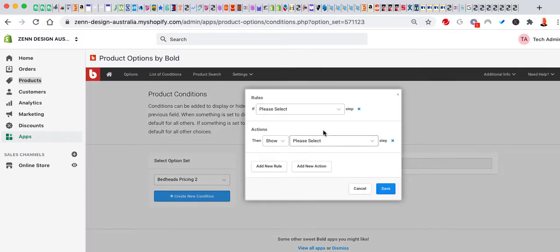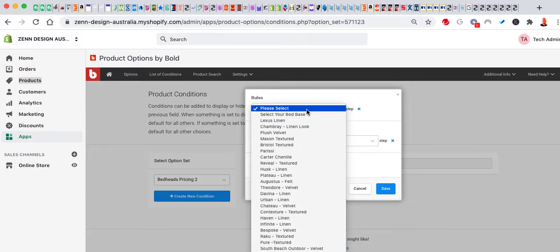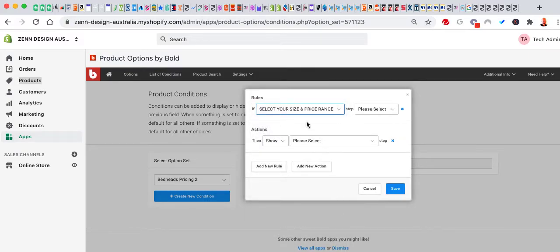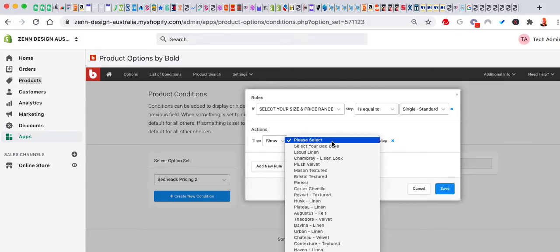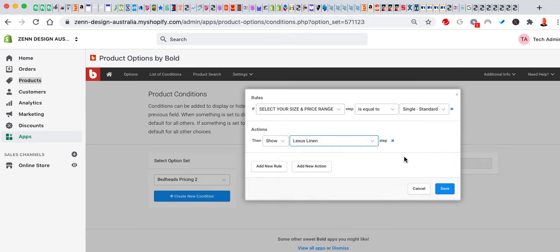Create new condition. So I want to say if the select your price range, right? You can't see, it was off my screen, but that's the one I created with the 3 or 4 dropdowns, right? Is equal to, and then I say single standard. See, there's only 3 now. Then I want to show, right? I want to show Lexus Linen Swatch Group. And then, unfortunately, what you need to do is go and select save, sorry.